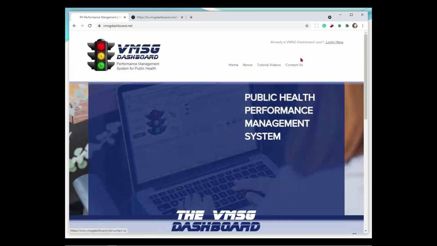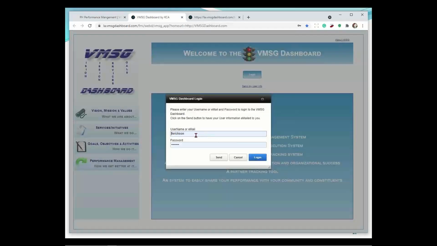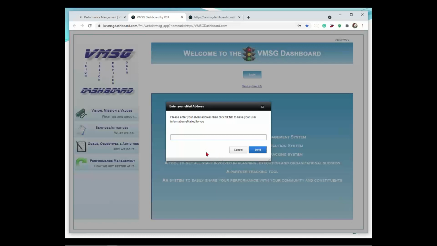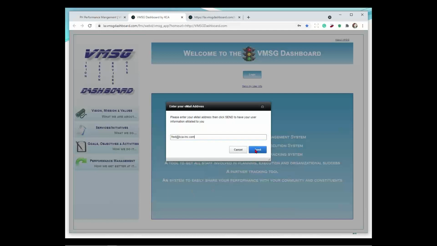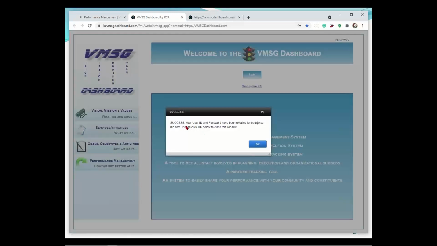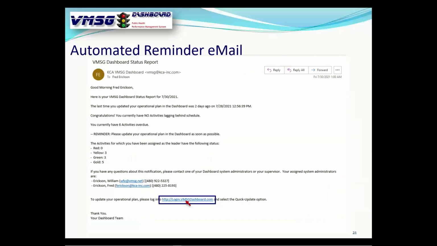So you're going to end up back at the VMSG dashboard screen. You can click this little link up here in the top right to log in, or just type in login.vmsgdashboard.com. I'm going to go ahead and log in. Now you're going to have your user ID and password. If you don't have your user ID yet, hit this button, put in your email address, and hit send. It's going to say, okay, success. What it means is I found your user ID and password and sent them to you. It's going to show up in your email. Hit okay. I'm going to go back and show you what that email looks like.